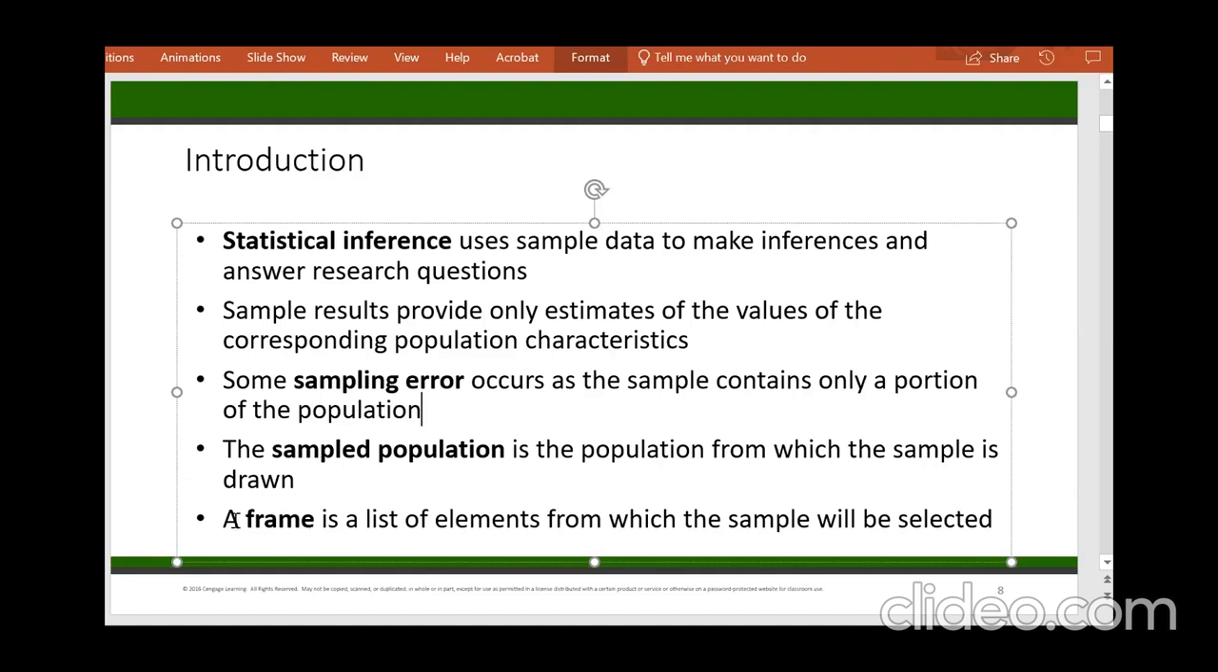Frame is, once you select your sample population, frame would be the list of all the members that you're going to take your sample out of. So that's basically a complete list of all the members, all the candidates, among which you're going to pick some of them as your sample for your study, for answering your research question.